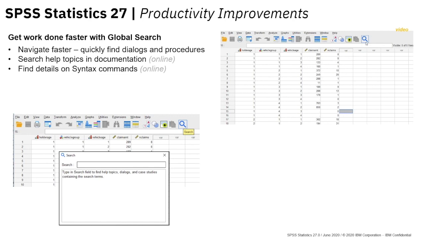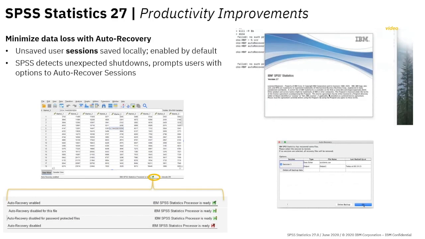And then there's productivity improvements. So there's lots of things that we've always been able to do within SPSS, but now we're going to make it a little easier and better to run. So one of those would be just navigating faster. So find dialogues, procedures, find things within the help topics, find details on syntax commands. We've made these easier to do within 27 itself.